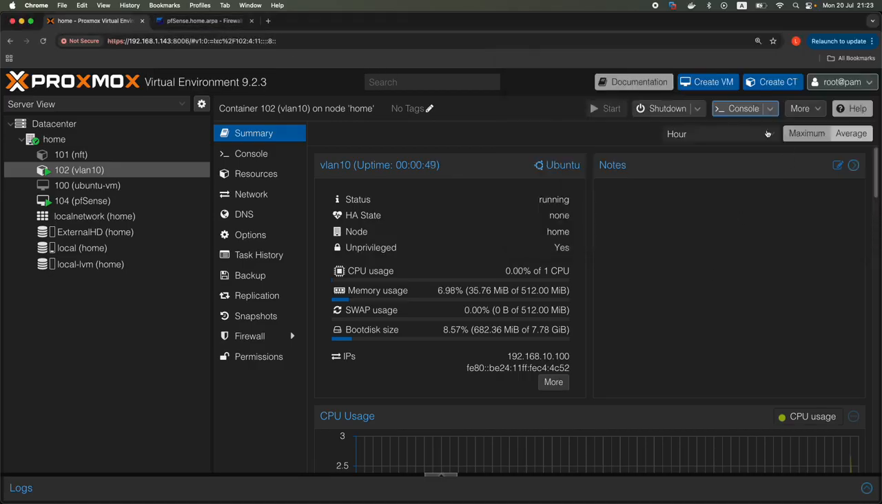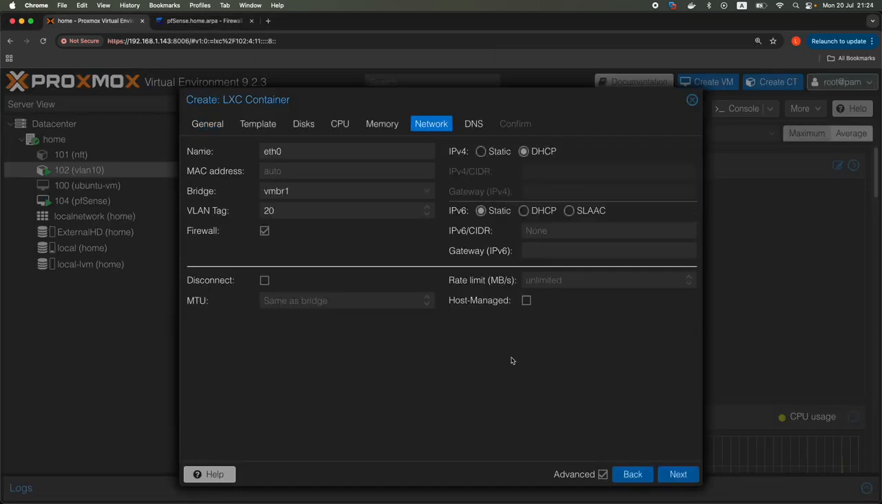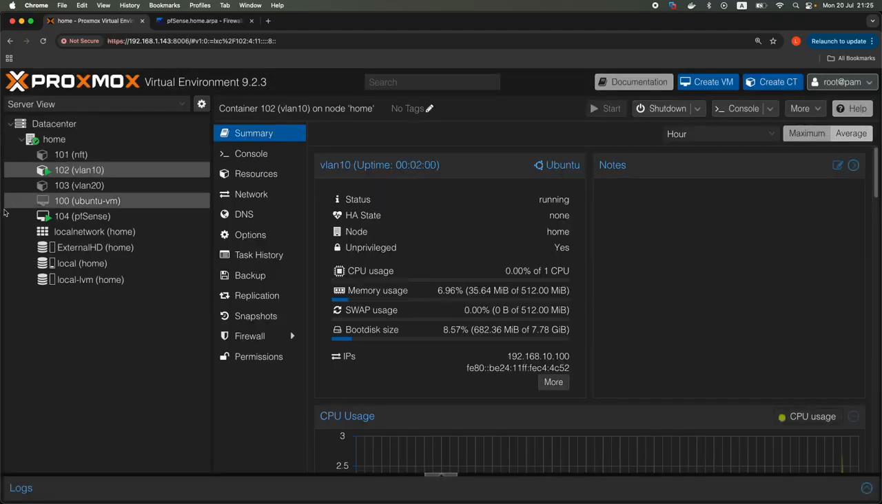Now I'm going to create a container on VLAN 20. Create CT. Again, I left everything default until I reach the network. I'm attaching it to VMBR1. I'm giving it the VLAN tag of 20, and I want to get an IP from my DHCP server. Task OK. That's my container.